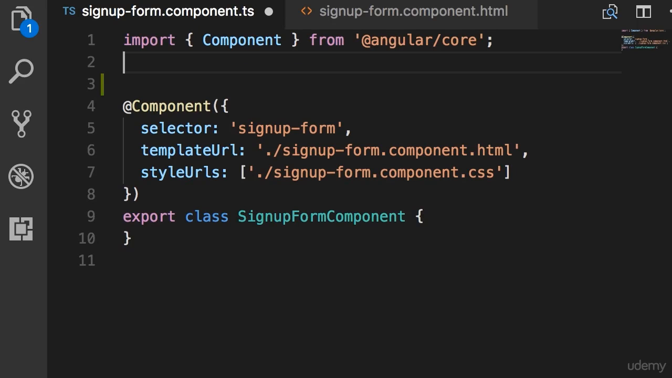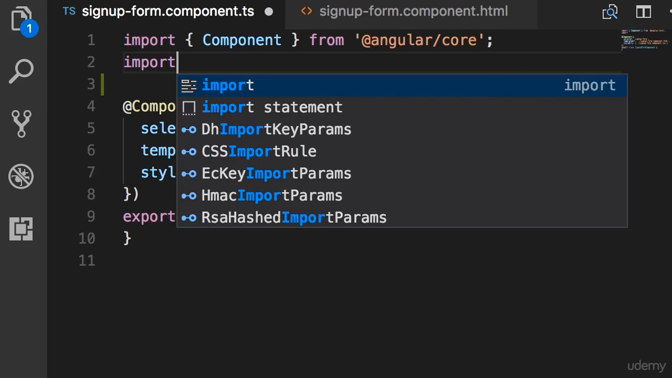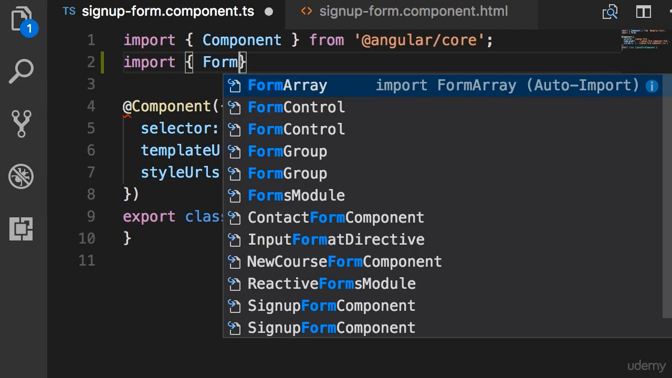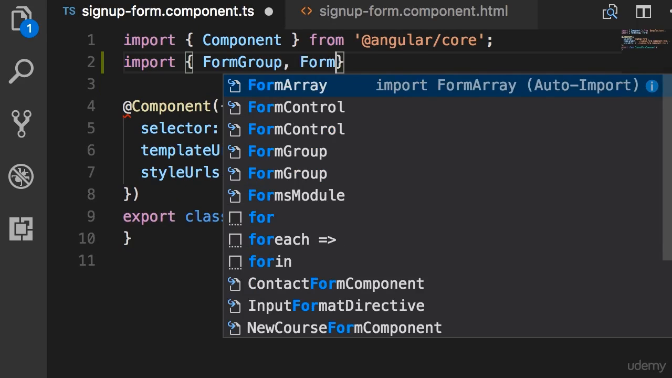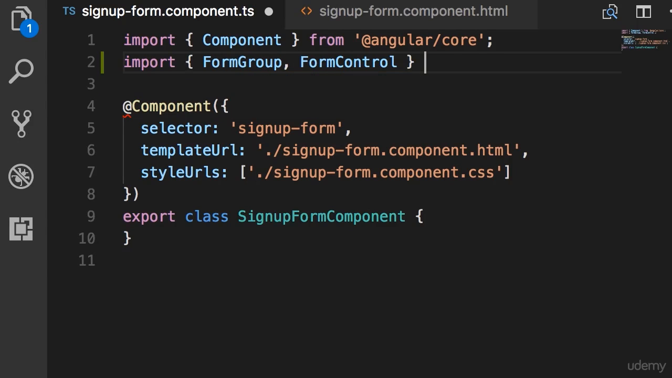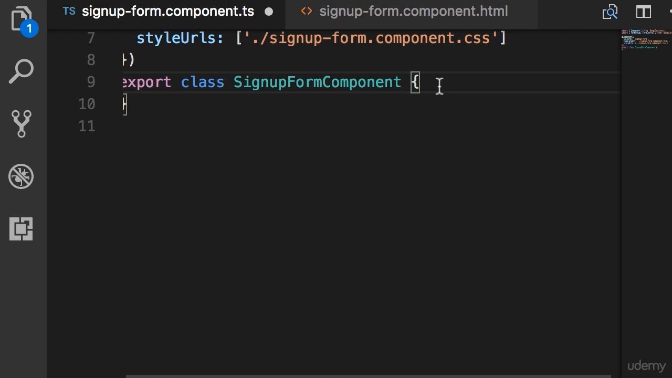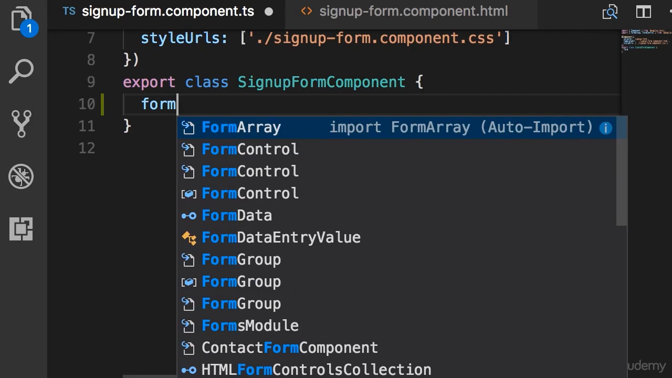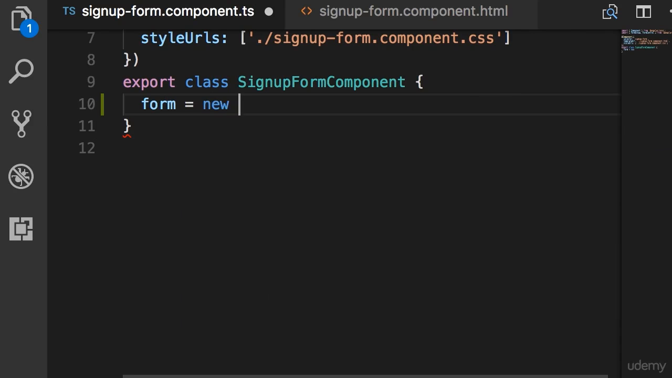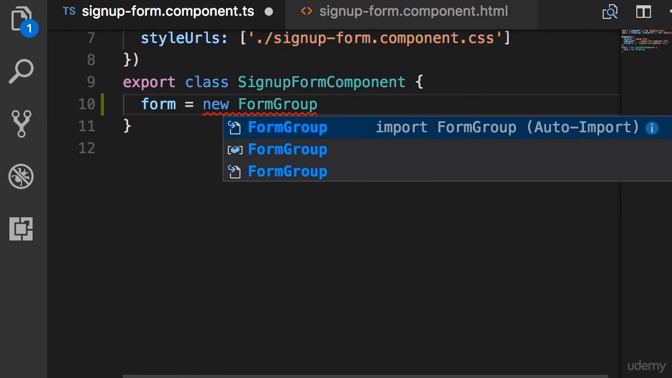First on the top, I want to import a couple of classes. So import FormGroup and FormControl from @angular/forms. Next, we need to define a field here. Let's call that form and set it to a new instance of the FormGroup object.